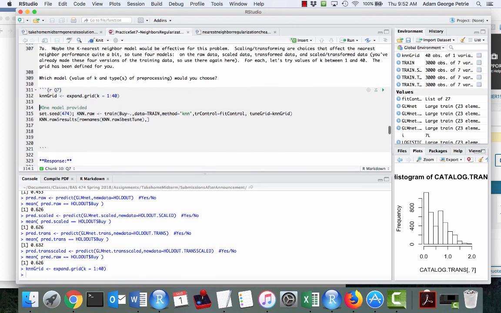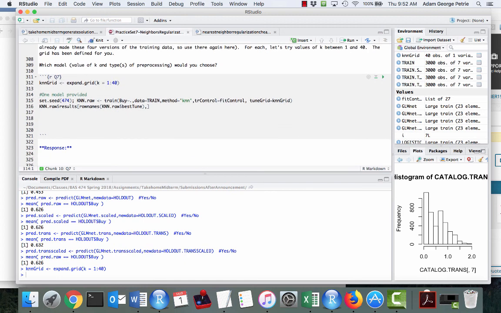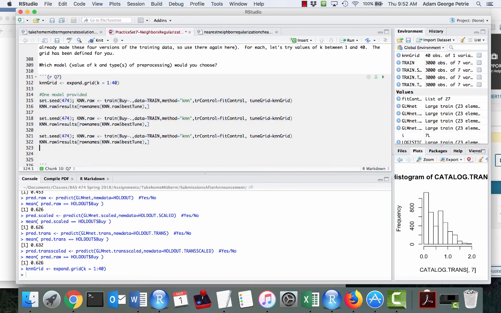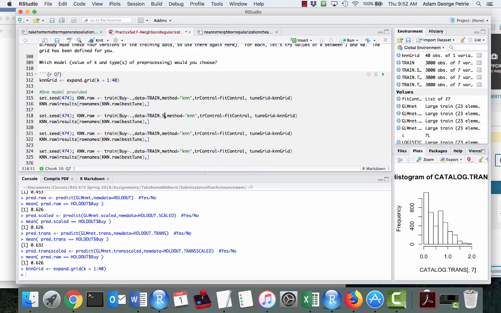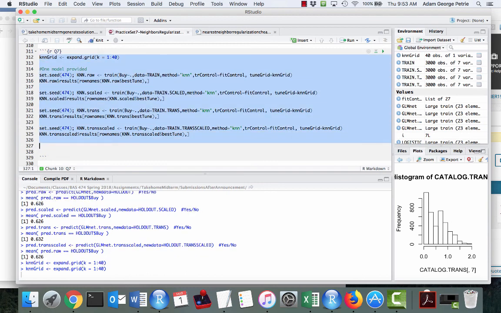All right, so how are we going to fit these models? Well, very similarly to how we fit the models before. The only thing we're changing is the method: kNN for k-nearest neighbors, where glmnet was for glmnet. So let's just copy and paste this. We're using all 4 versions of the training data that we have generated: the raw, just the scaled, just the transformed, and then the scaled after transforming. Let's give these the appropriate names as well. And once we've done all this copy and pasting and changing the names, we can set it loose to see how nearest neighbors is doing.